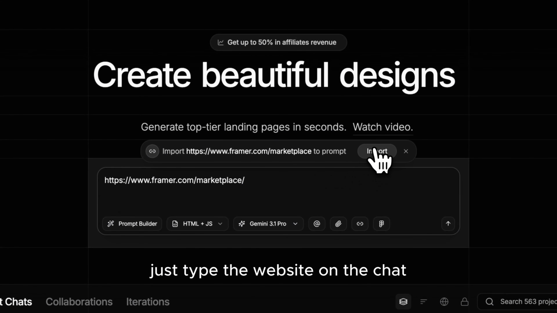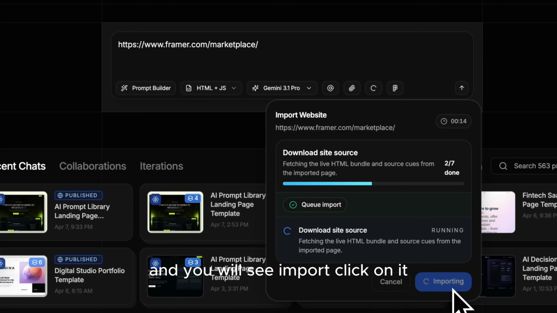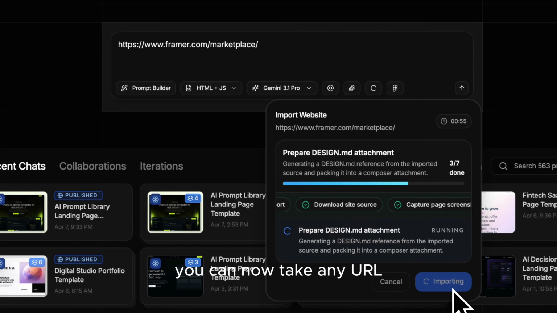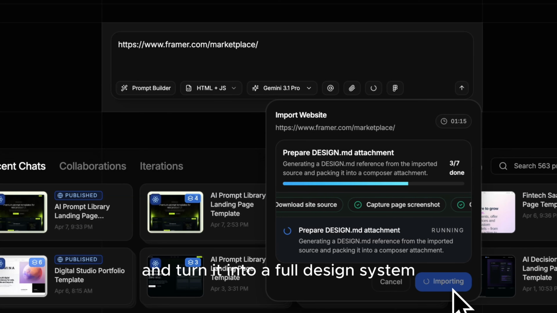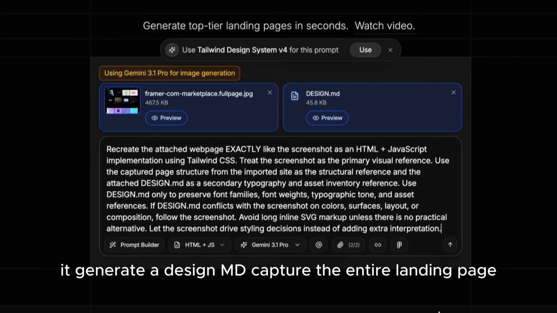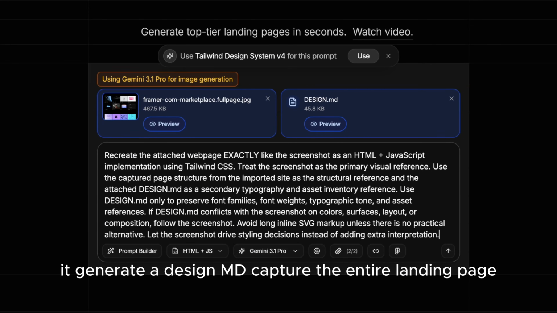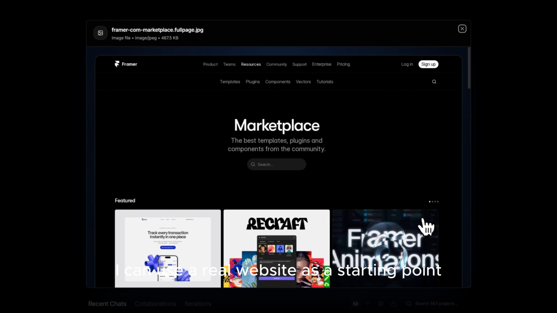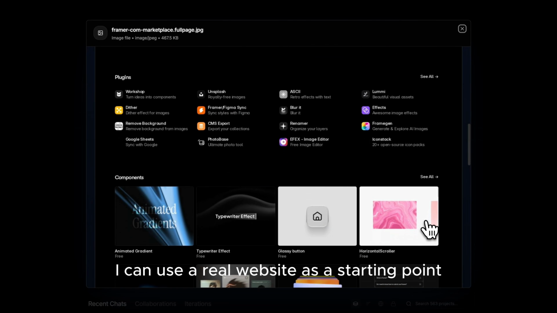Just type the website in the chat and you will see Explore. Click on it. You can now take any URL and turn it into a full design system. It generates a design.md, captures the entire landing page, and recreates it pretty accurately. So now, instead of starting from scratch, I can use a real website as a starting point.